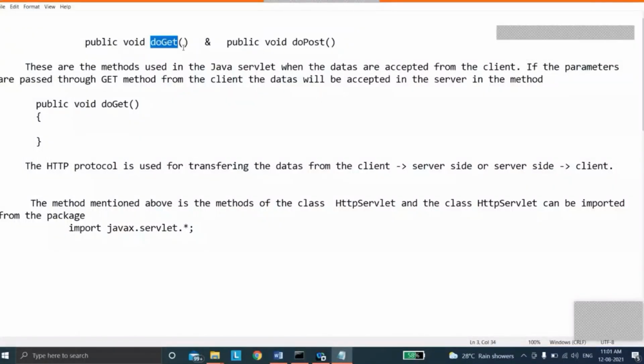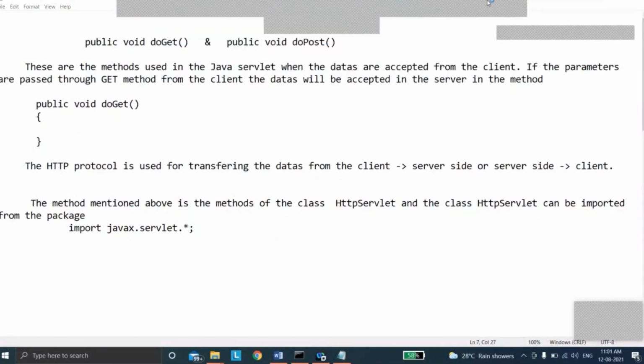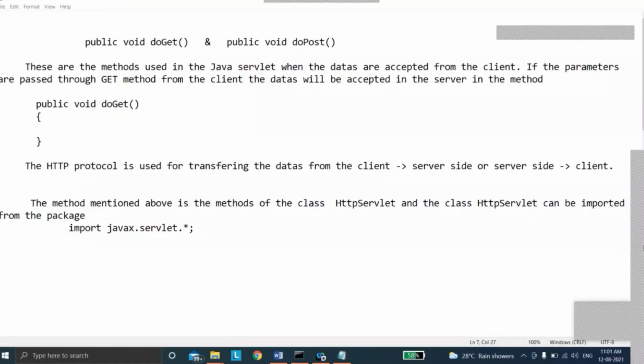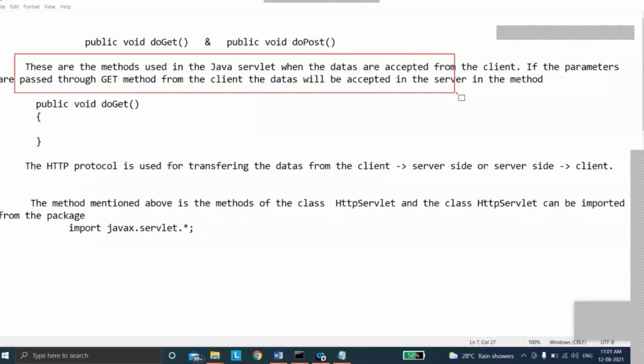Now, what is doGet and doPost? These are the methods used in Java Servlet when the data is accepted from the client. If the parameters are passed through the get method from the client, the data will be accepted in the server in the method doGet.